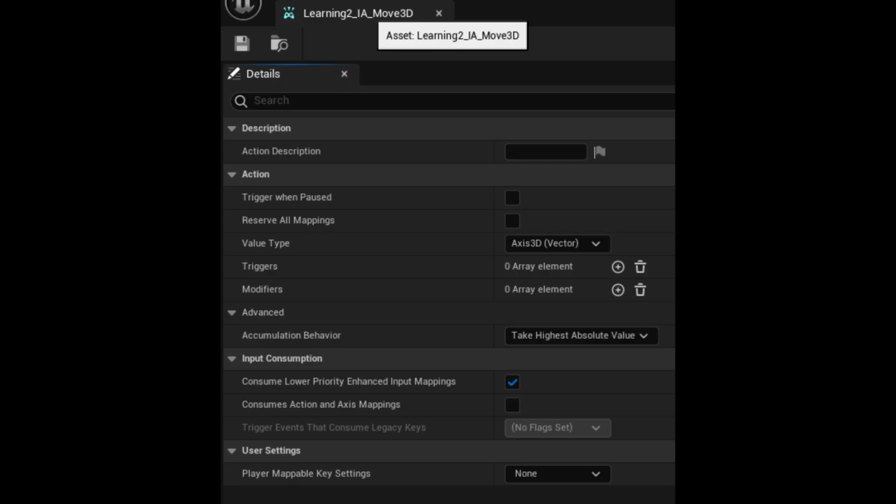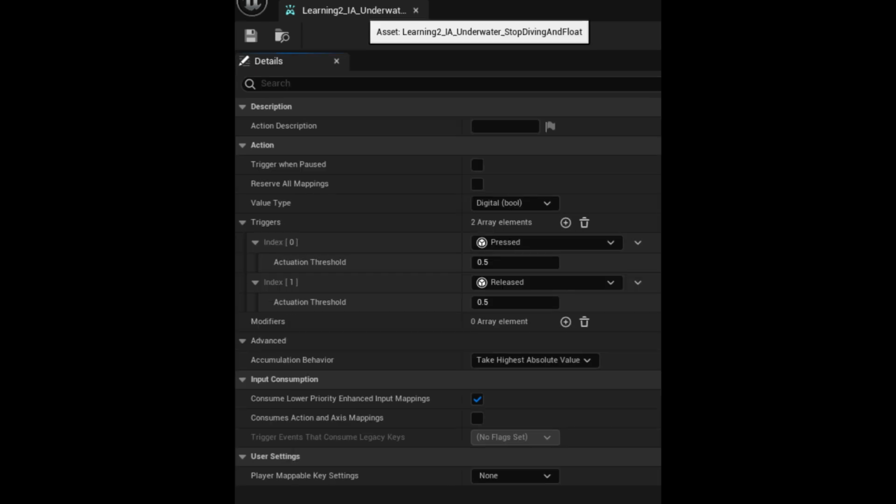I am going to reuse the look and toggle auto run input actions like before. I am going to create a new input action for this new movement, which follows the direction of the mouse, including up and down, and call it Move 3D. I used the axis 3D vector value type, but I think 2D would have worked fine because in the blueprint I don't actually use the z-axis from this input action. I also created a new input action for stop diving, and I chose a bool with the pressed and released triggers, same setup as the jump input action.